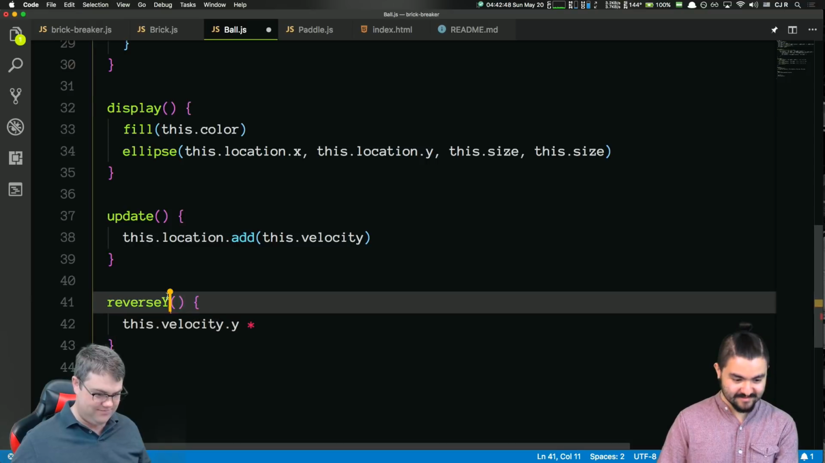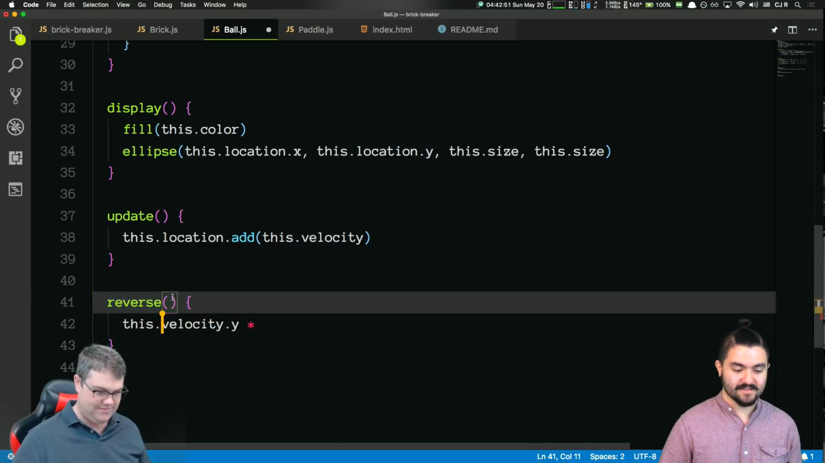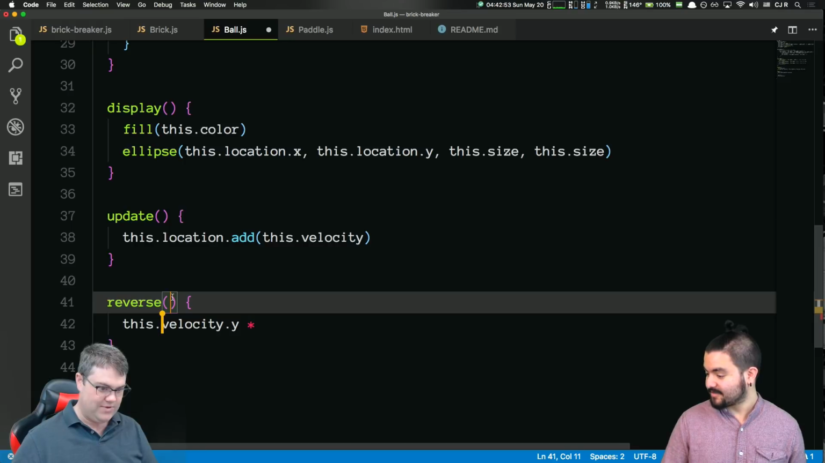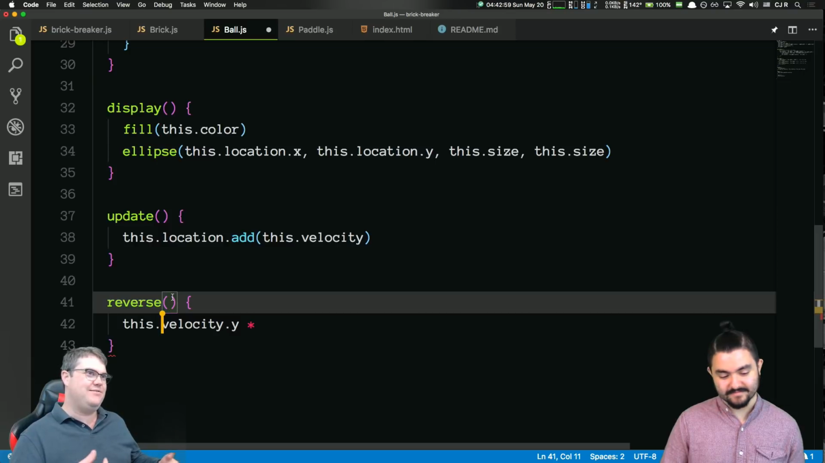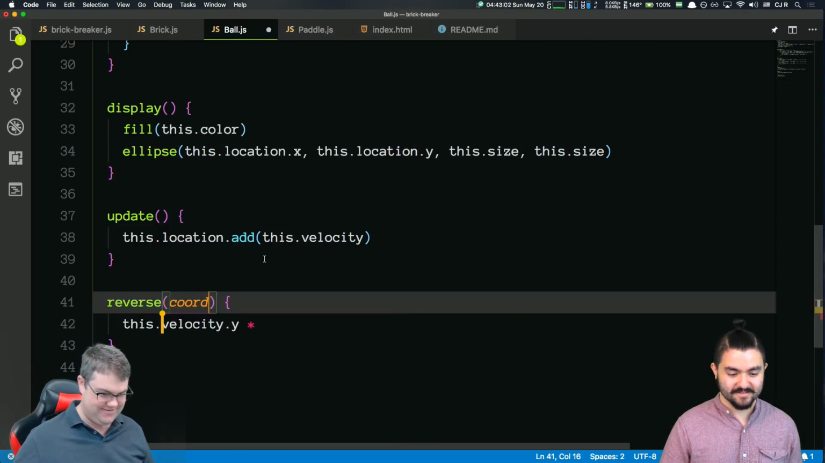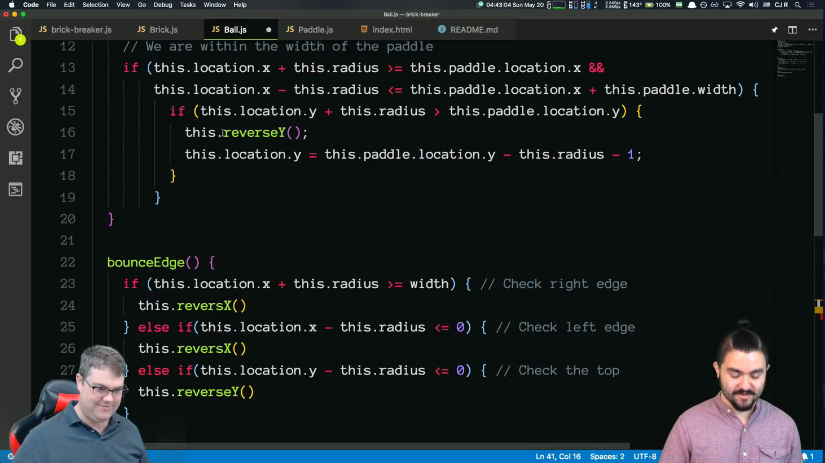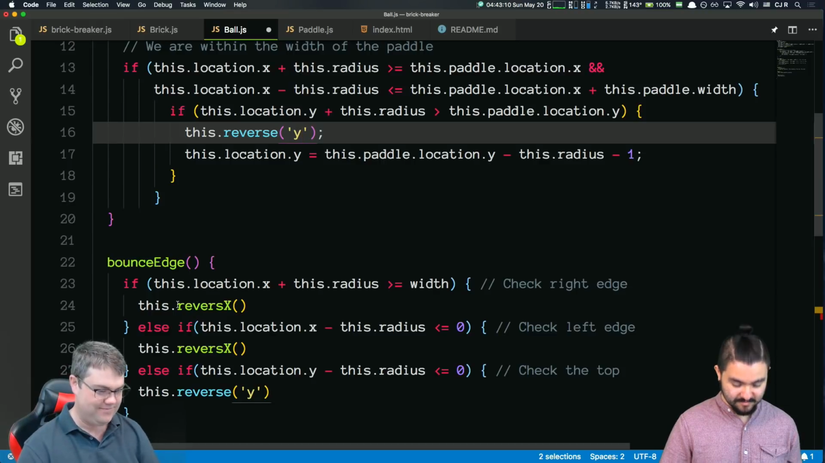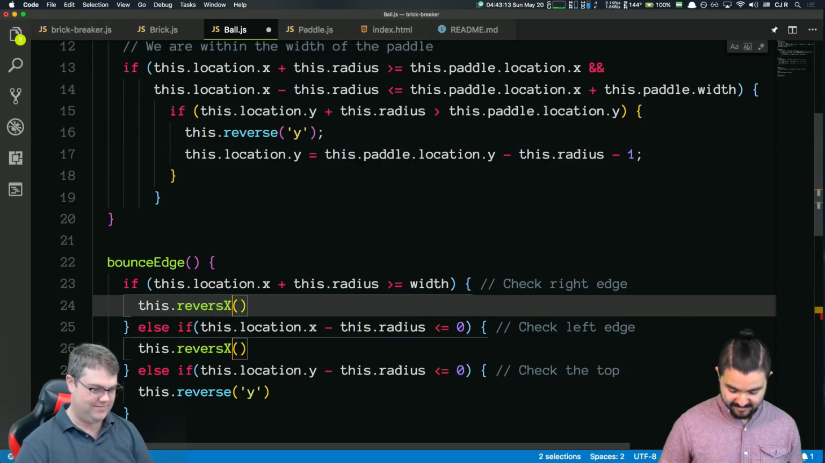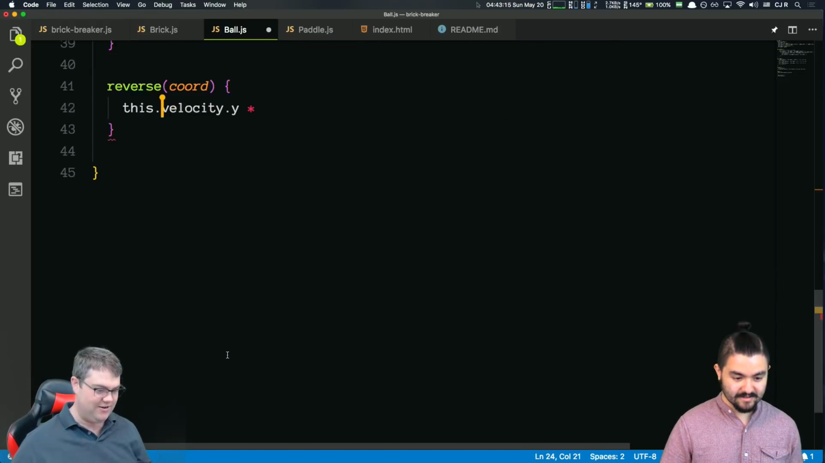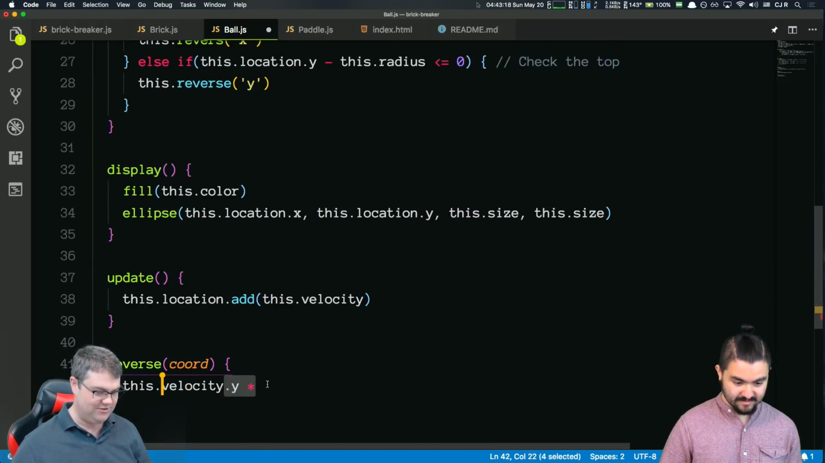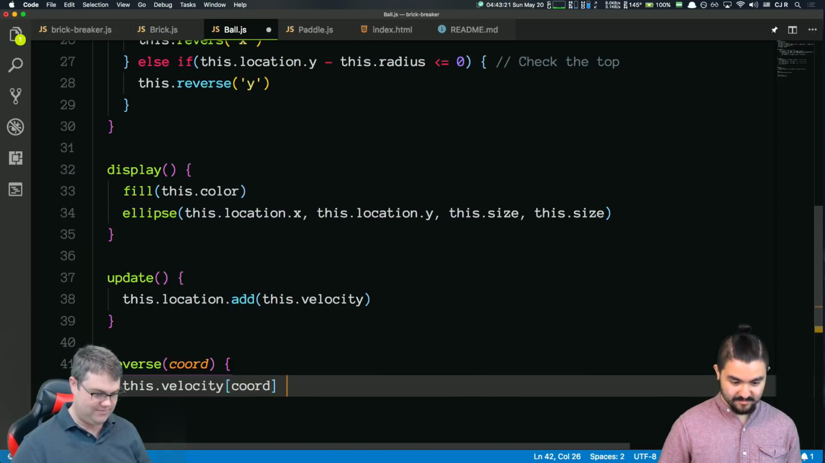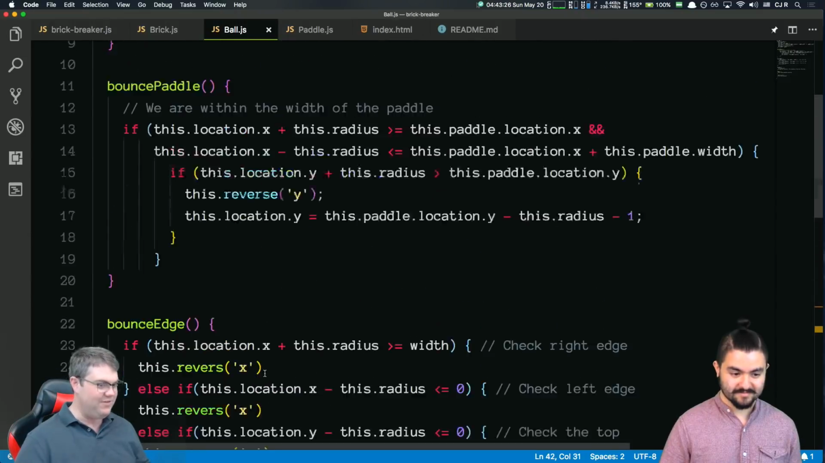Okay. Right. Okay, reverse, and then we're gonna pass in. What should we call this? That would be the coordinate x or y. It's the Cartesian, I'll call it point. The coordinate. Yeah, and so now all of these reverse y's can just be reverse where we pass in the letter y. Right. And then these will be reverse where we pass in the letter x. Exactly. Oh, and down here on line 42, we need to make sure that we actually do coord times equal -1. Yes.